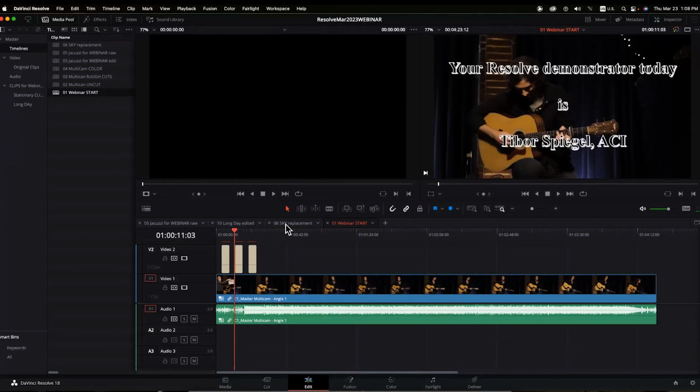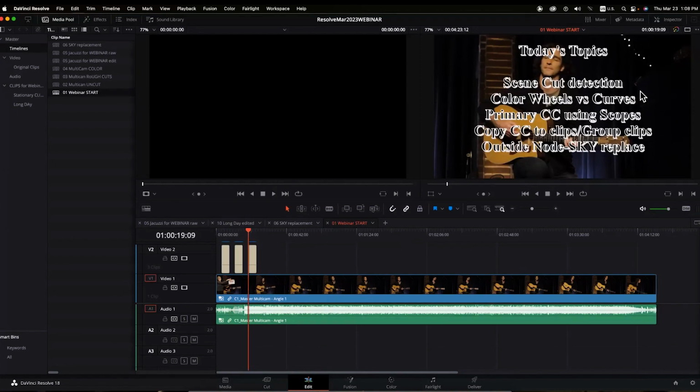Today, I'm going to talk about the scene cut detection, and I'll explain to you what that is and how that works. If you have worked with it, you're going to have fun with it again. If you haven't, you're going to probably, hopefully, find use for it. Color wheels versus curves. We'll talk about primary color correction using scopes. We're going to go through a couple of scenarios: copy corrections from clip to clip, or group a whole bunch of clips that look similar and correct them at the same time. And we're going to have some fun with the outside node, with which we generate a sky. So that's the plan that I have for today.